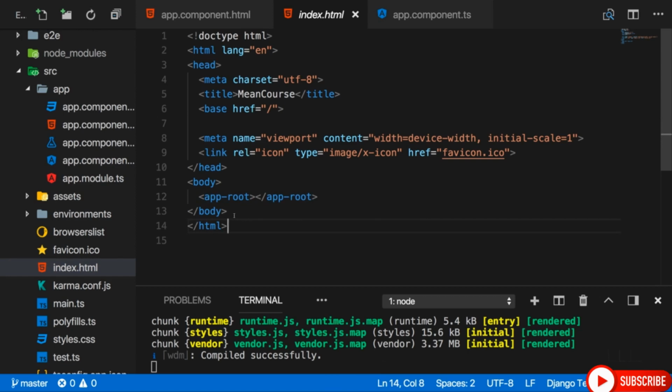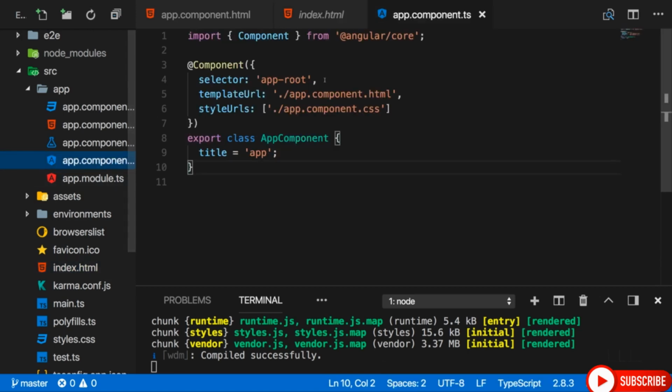Now, the script imports are missing here because they're injected, but it's this app root element that is loaded, and as you already learned, this is our own component. Here is the selector, our own HTML tag we assign, so to say. So this is how this is roughly connected.